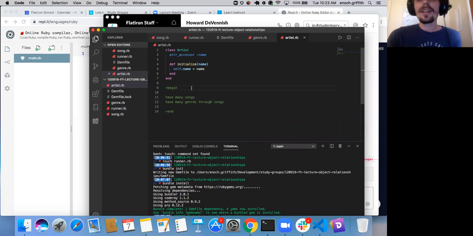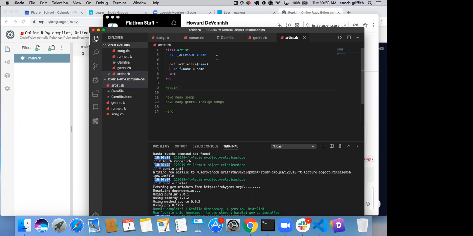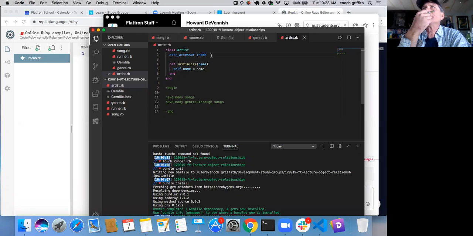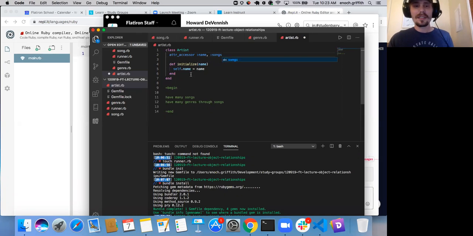So that's where our artist comes in. So what are we gonna add here? What would make sense for this artist object to have many songs? Have an adder accessor for songs. Right, we'll start off with an adder accessor for songs. Cool. What else?